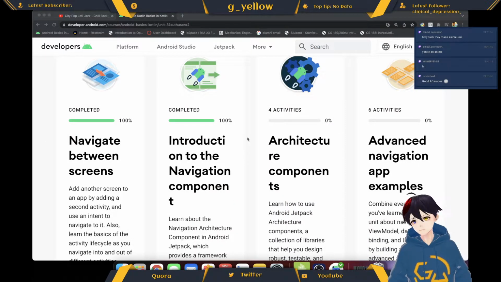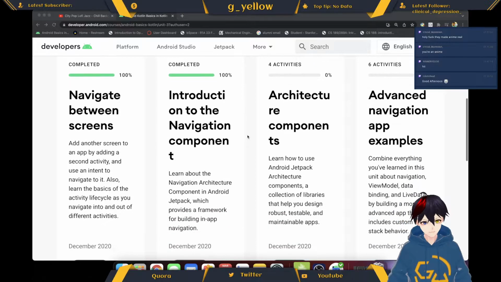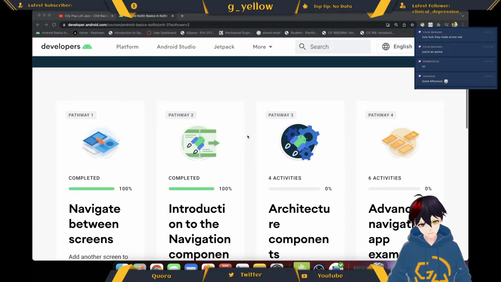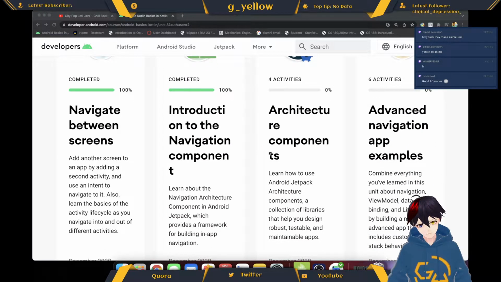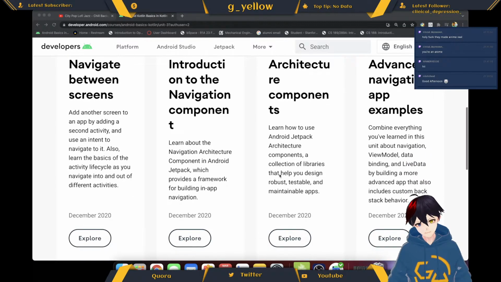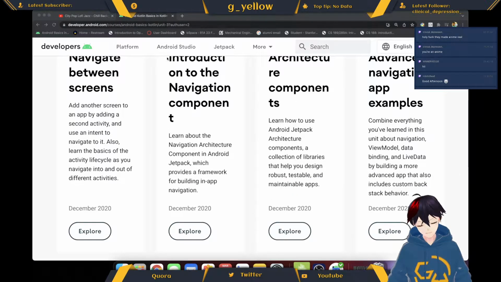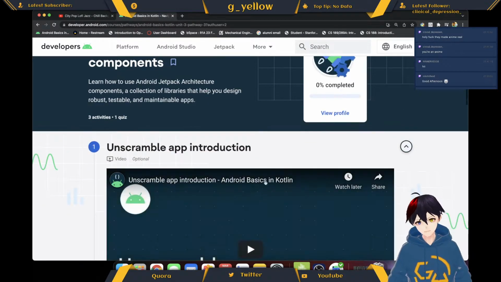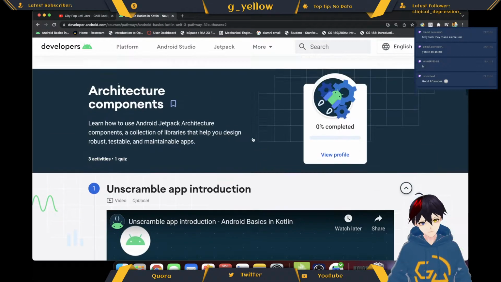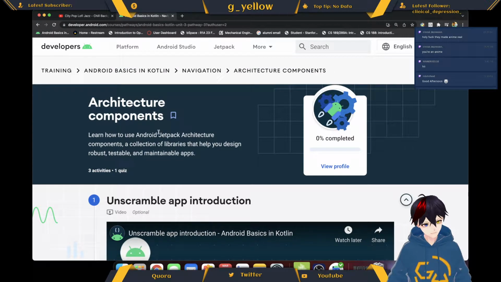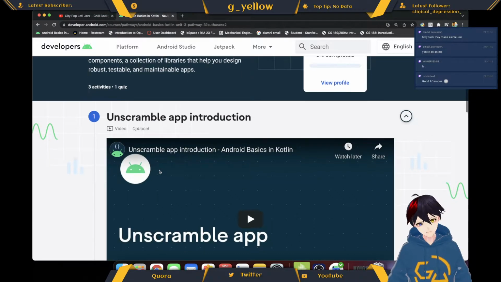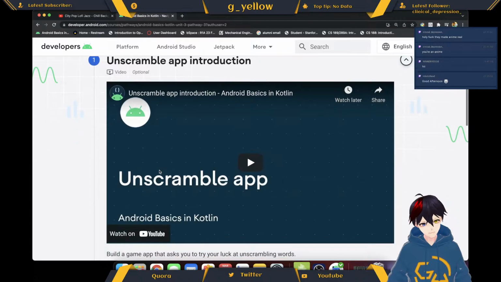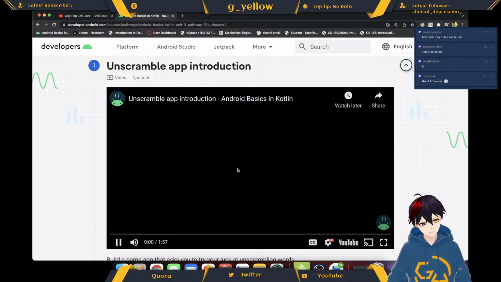Today we continue with our Android journey. We're on pathway 3, architecture components. I have no clue what this means, but let's see. Track architecture components collection: libraries to help with design robust, testable, and maintainable apps. It's just a library. Scramble app.